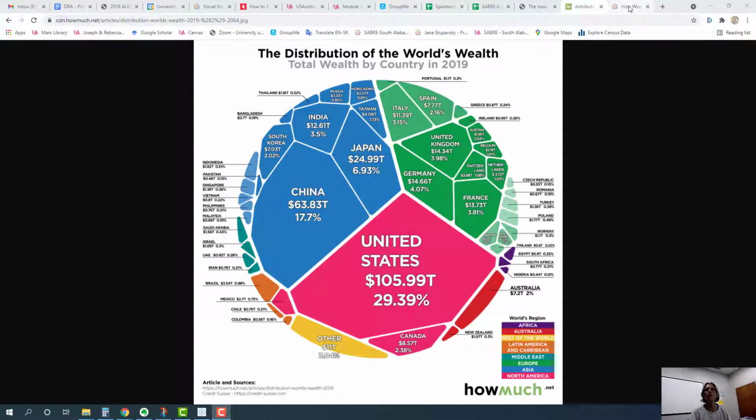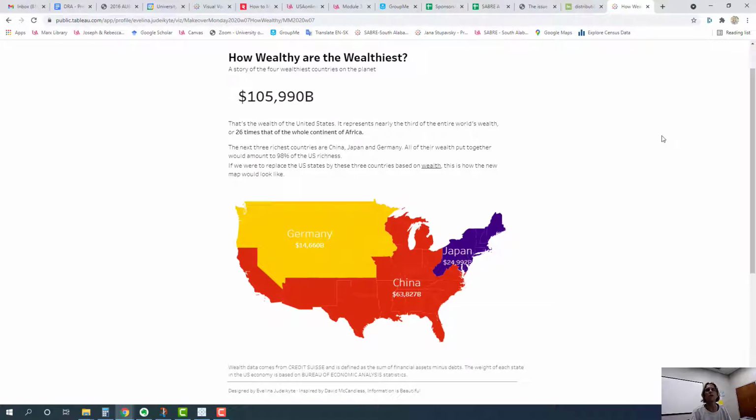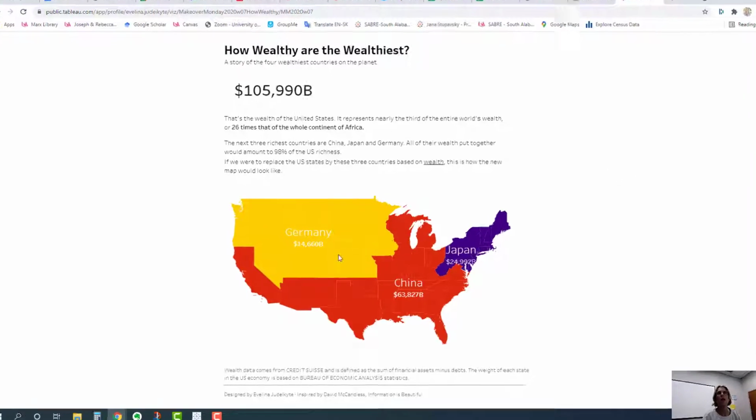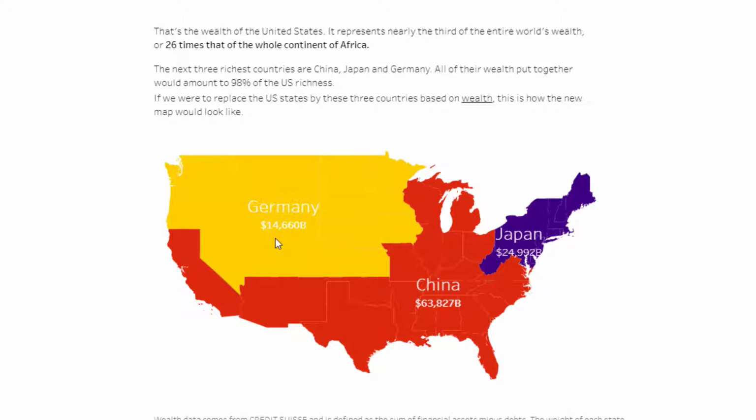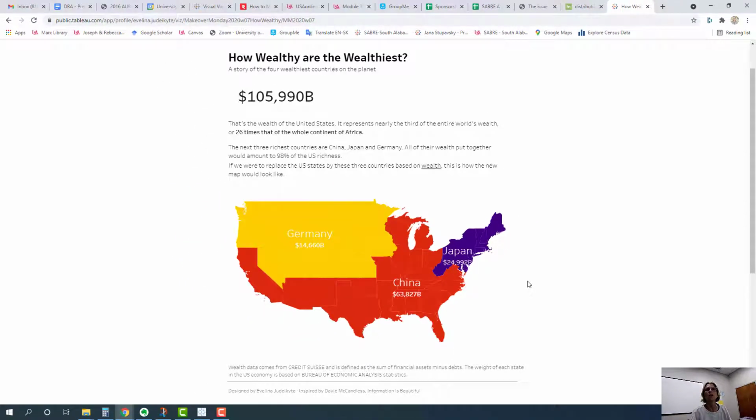An alternative, an attempt to redesign this visualization, is this. It's really only showing us 3 out of the many countries that were shown on the previous slide. But if you look at Germany and China, the yellow area and the red area visually look almost identically large. But if you look at the numbers, 14,660 billion versus 63,827 billion, those are huge differences, yet they're visualized as if they were almost the same or very close to each other.